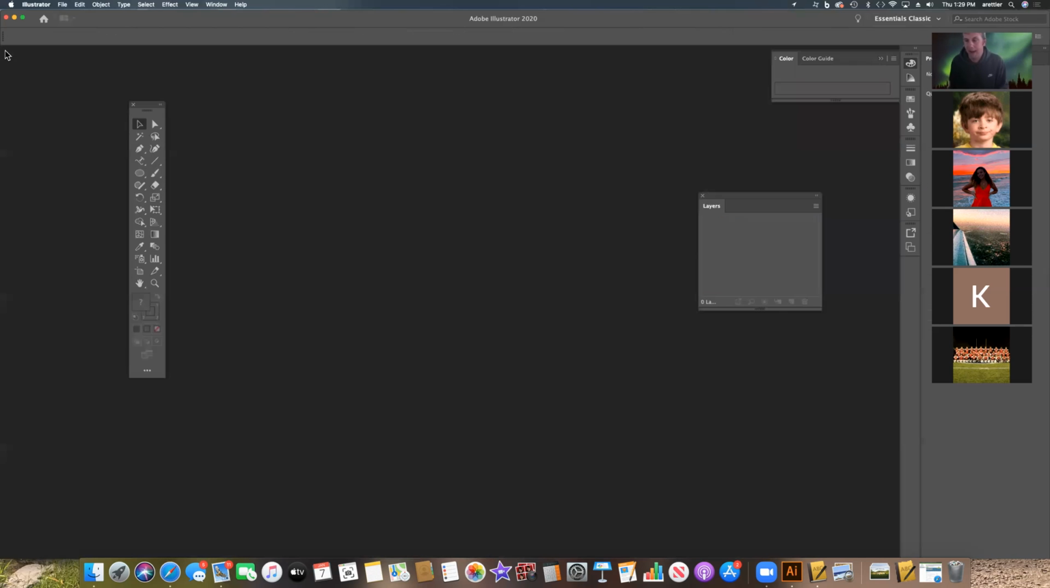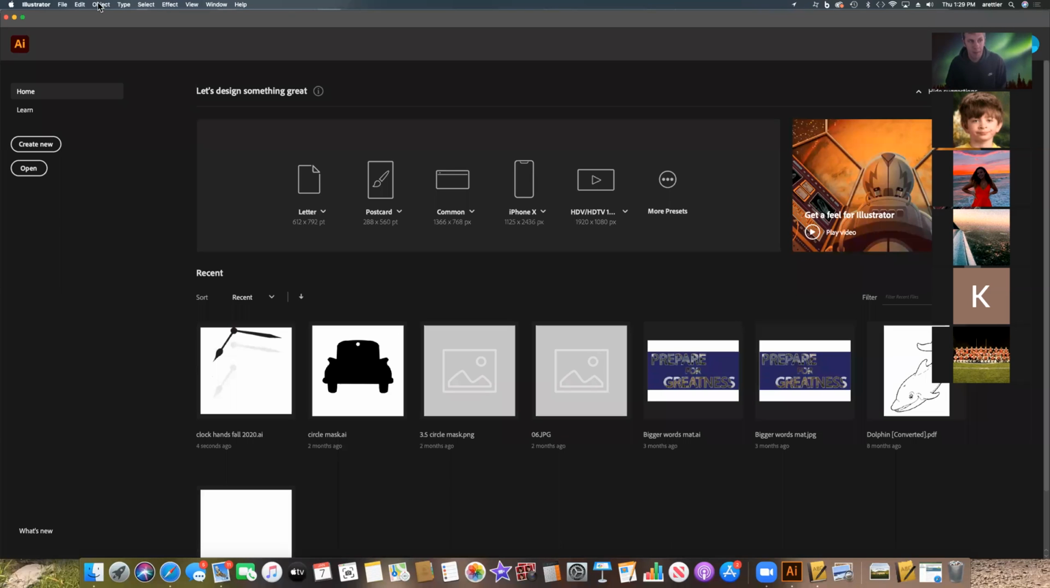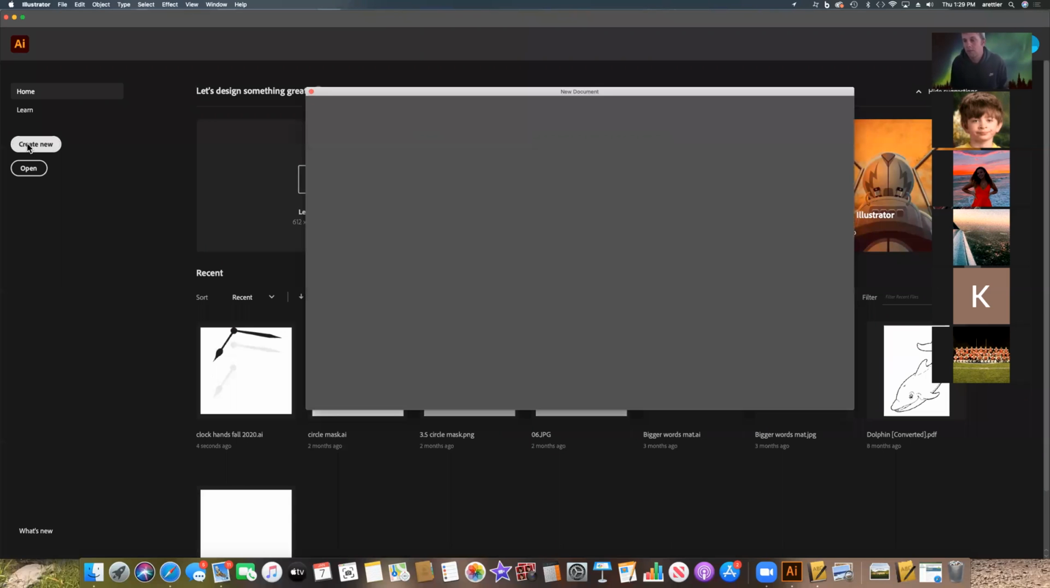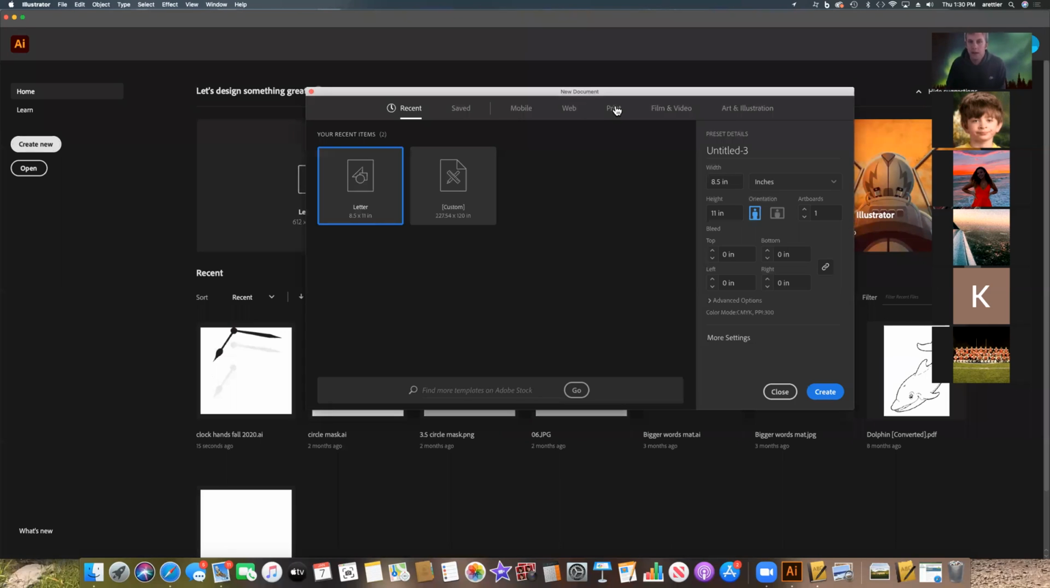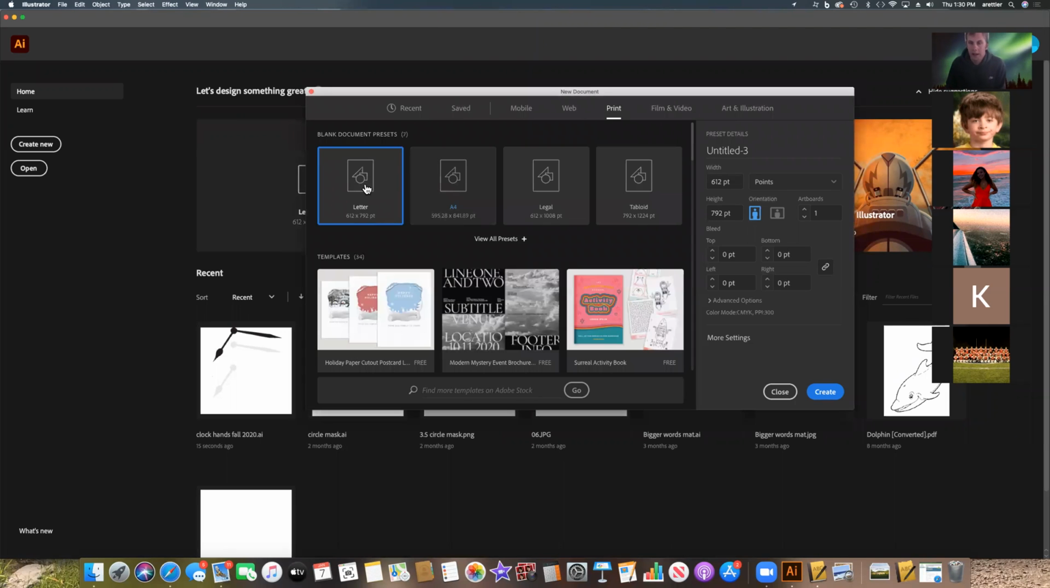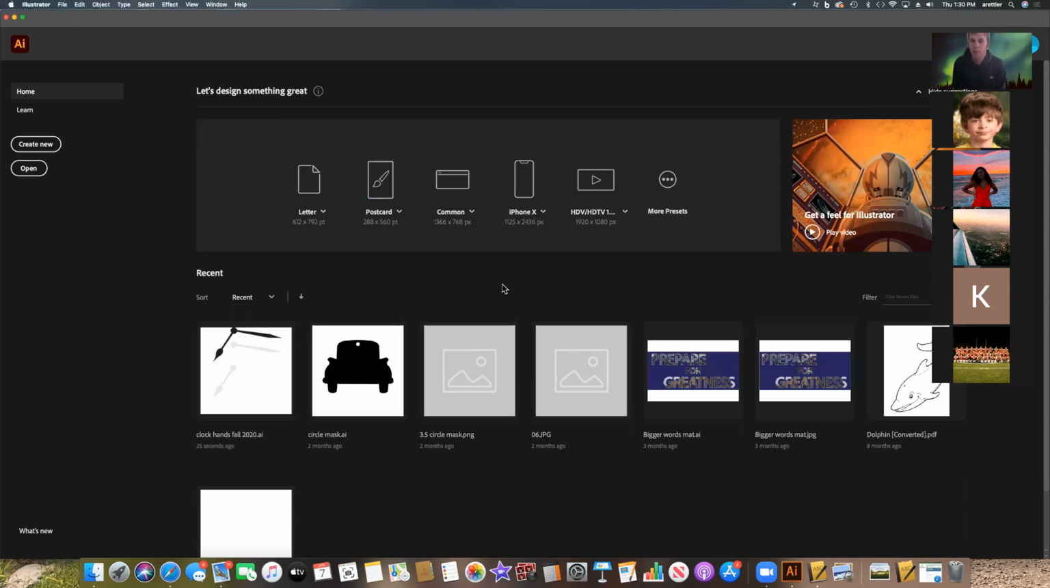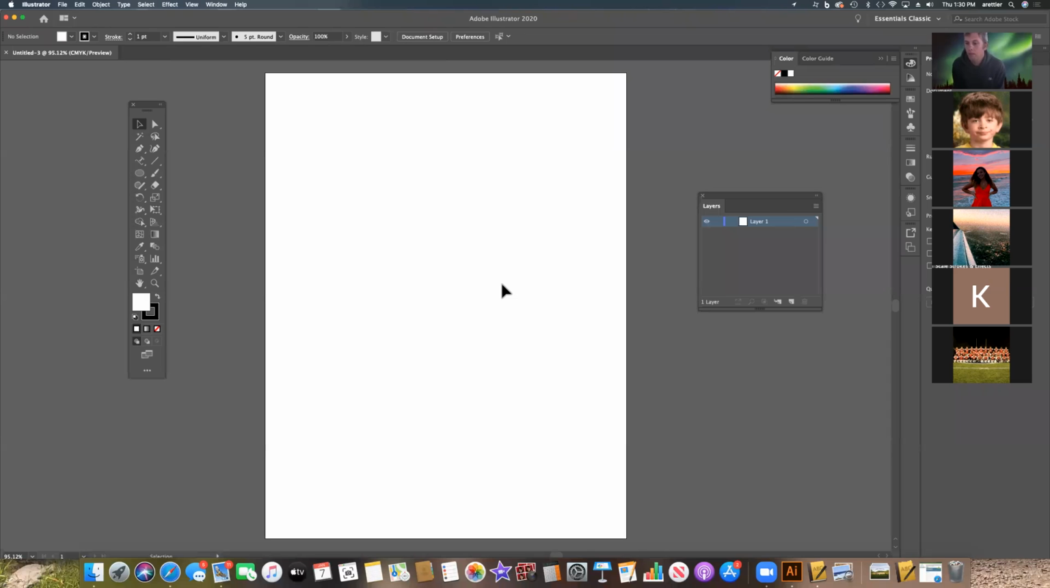I'm going to close that file down, and I'm going to make a new file. You could leave it open. It's really fine with me if you want to leave it open. I just close it just so I have a blank. So again, print, letter size, if it defaults to points, change it to inches, create. Again, if I'm going too fast, somebody please let me know.